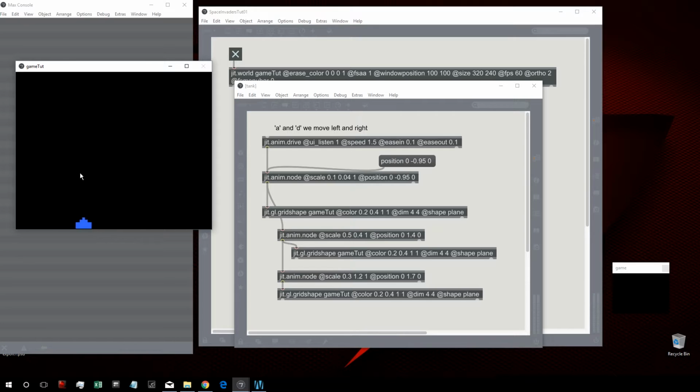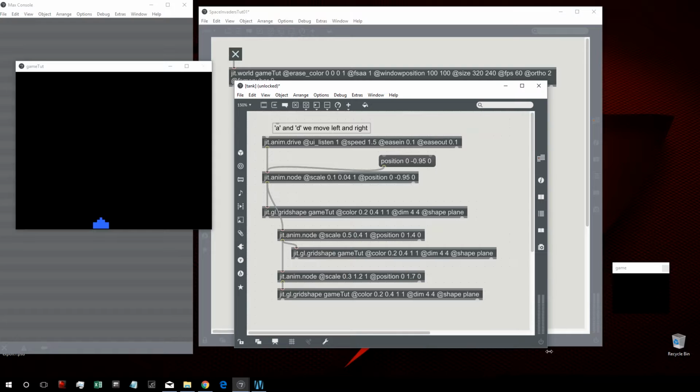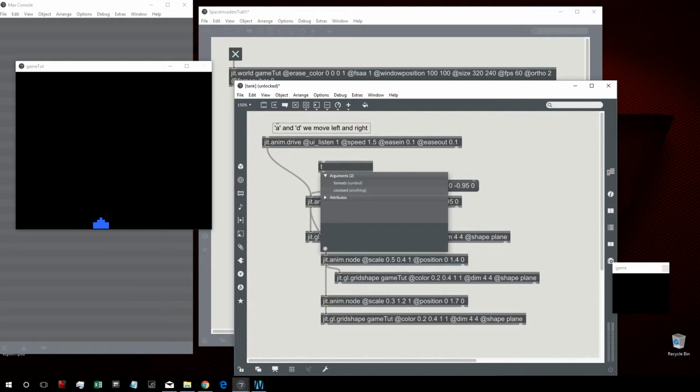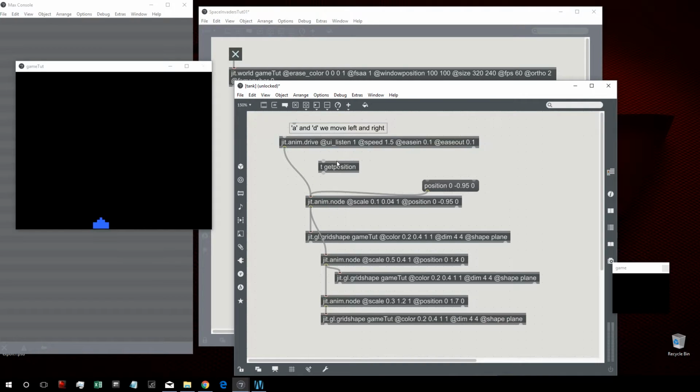Perfect. One thing that we want to do now is to prevent the tank from going over the limits of our window. In order to do that, I used this solution. Every time we move our tank, the jit.anim.drive sends out a message with the current anim move message. What I did is to make it so that every time we move our tank, we also send the message get position to our tank.